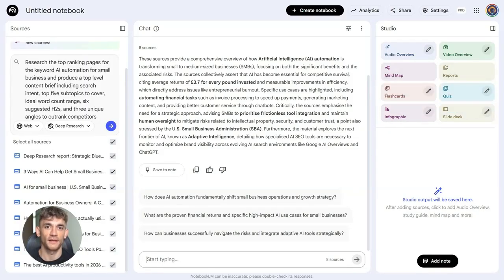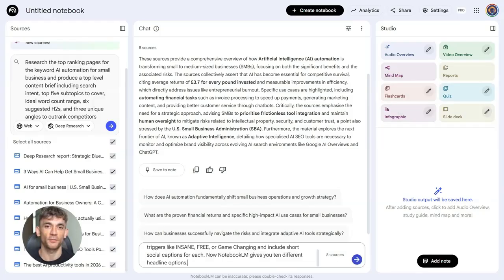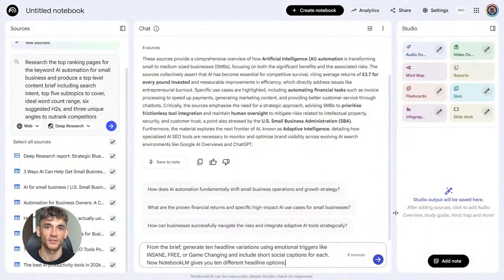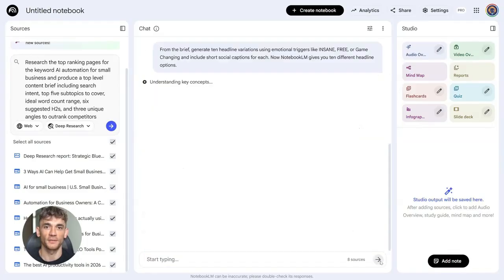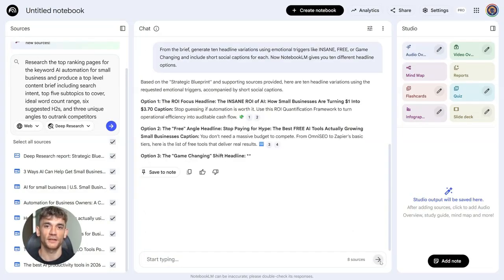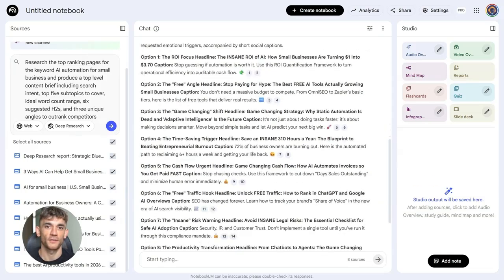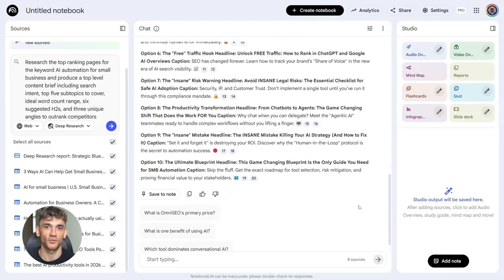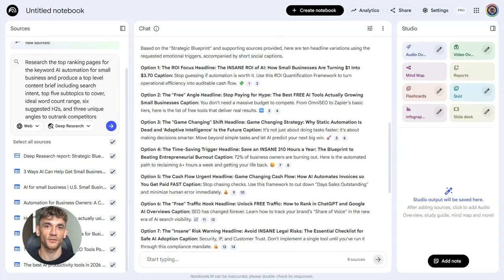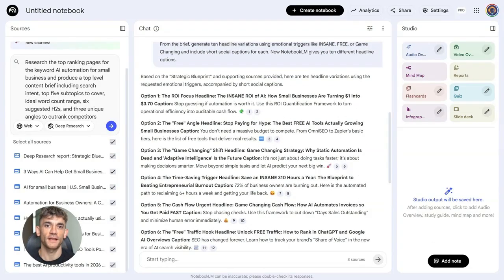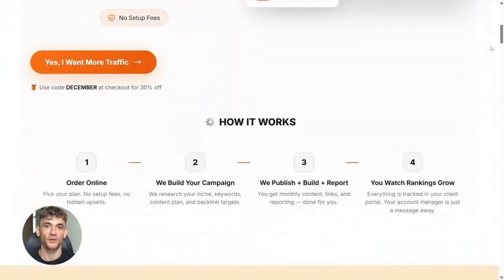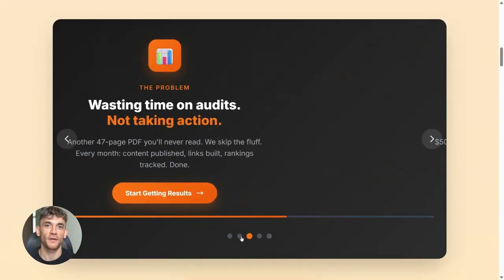But we're not done. Now you want headlines, so you paste the next prompt: from the brief, generate 10 headline variations using emotional triggers like insane, free, or game-changing, and include short social captions for each. Now, NotebookLM gives you 10 different headline options, each one optimized for clicks, each one with a social media caption ready to go. You can test these headlines, see which one performs better, use them for your title tag, your H1, your social posts, everything.